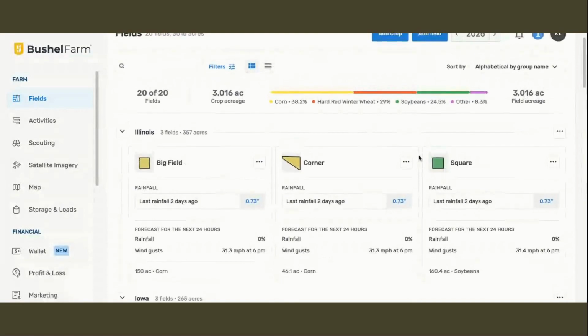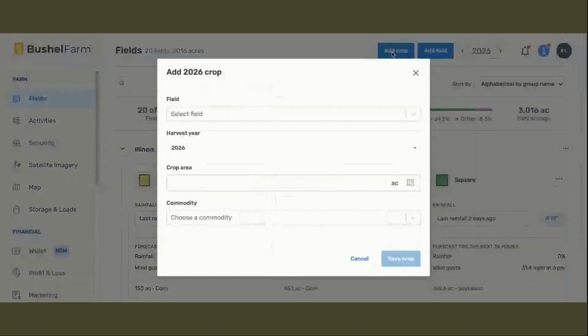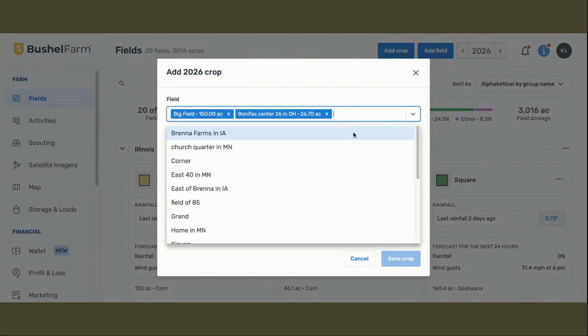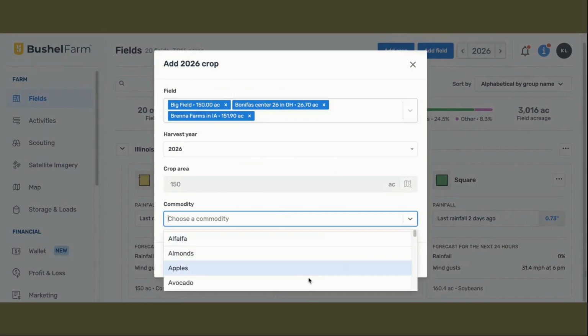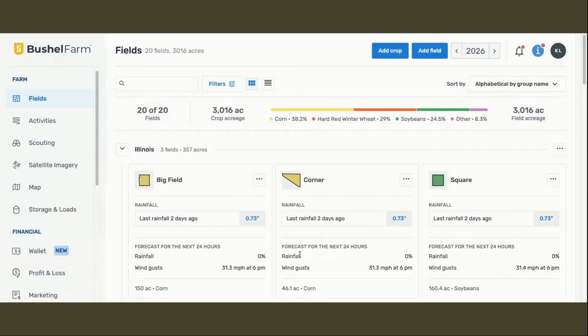And we'll get into a little bit more of that in a little bit. One big thing that you might want to do first is add your crops. So I've already planned out a lot of 2026 in my account here. But let's just say I was going to grab these three fields and plant, let's see, we'll go with corn on these. Corn, if I was to save that crop, it would add it to all of those at one time, and that's one step towards my plan.